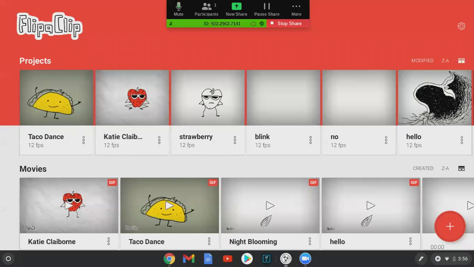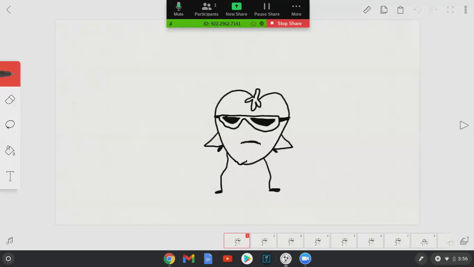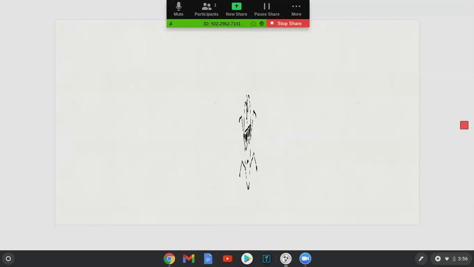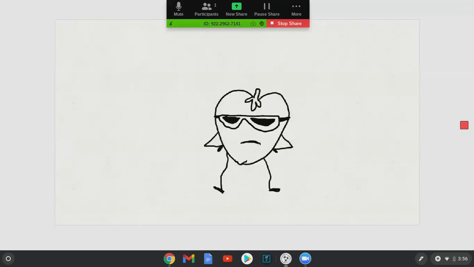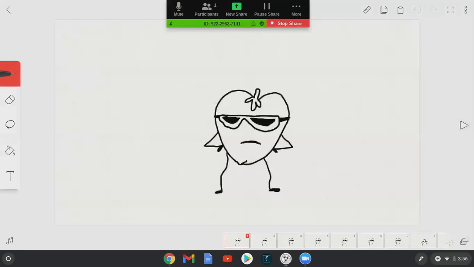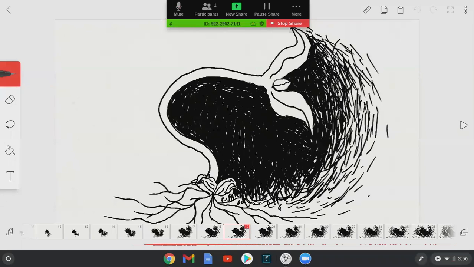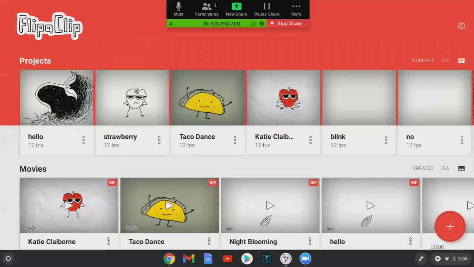I did actually make another version of the strawberry. I'll show that to you as well. He doesn't have any spots on, but he's got some cool breakdance moves. So check him out. Woo. Yeah. So, this is a really fun little app. This is not a dance move one, but this is a little one that I did that is a plant growing.